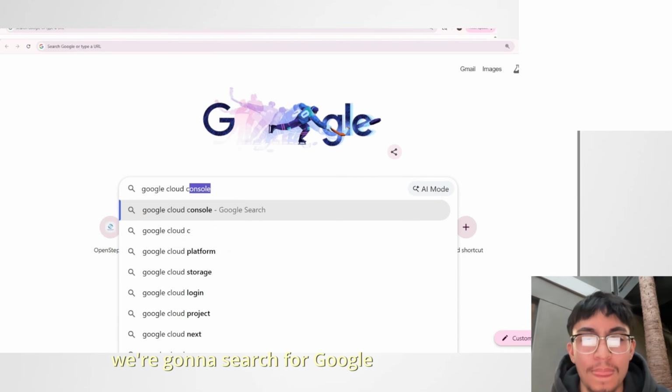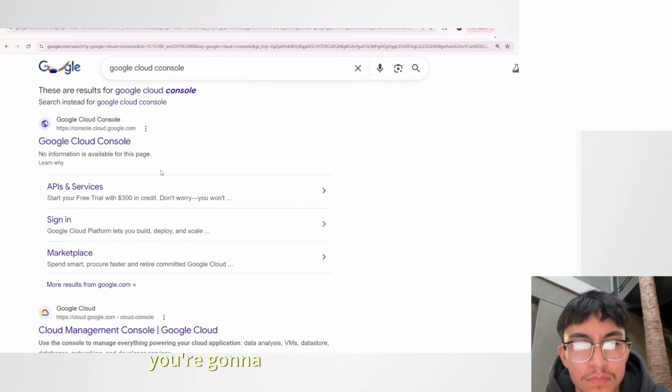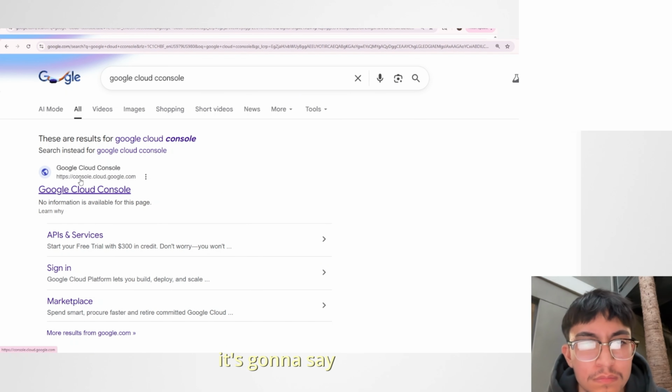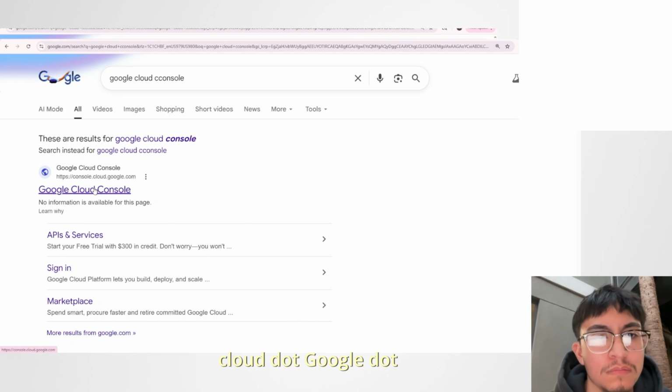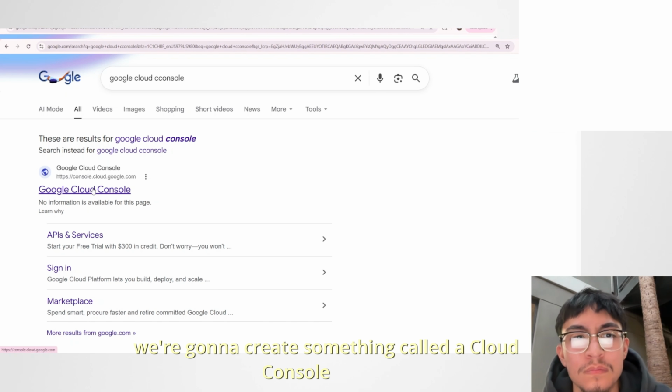We're going to search for Google Cloud Console. When you search Google Cloud Console, you're going to see a link that looks like this. It's going to say console.cloud.google.com. What we're going to do right now is create something called a Cloud Console project.